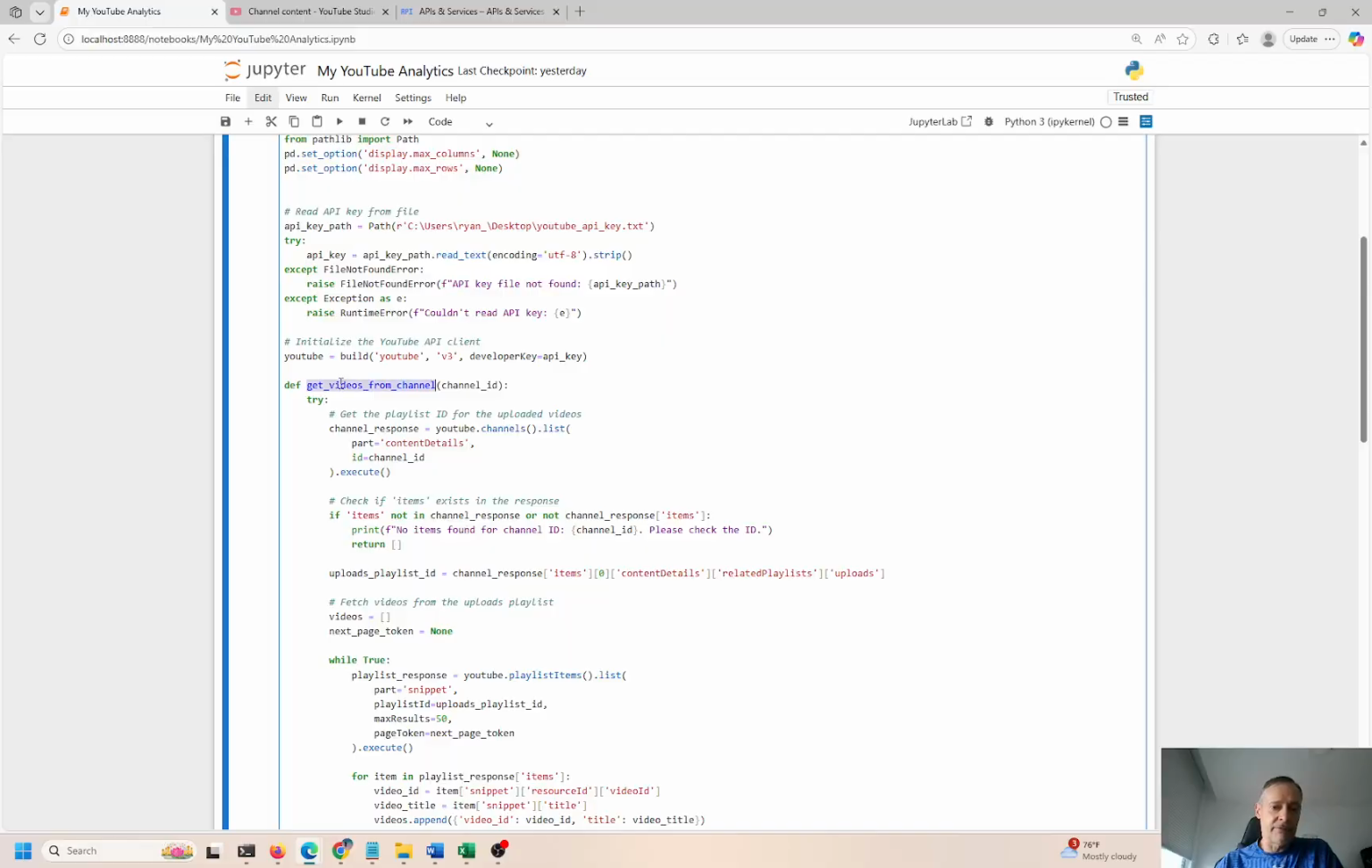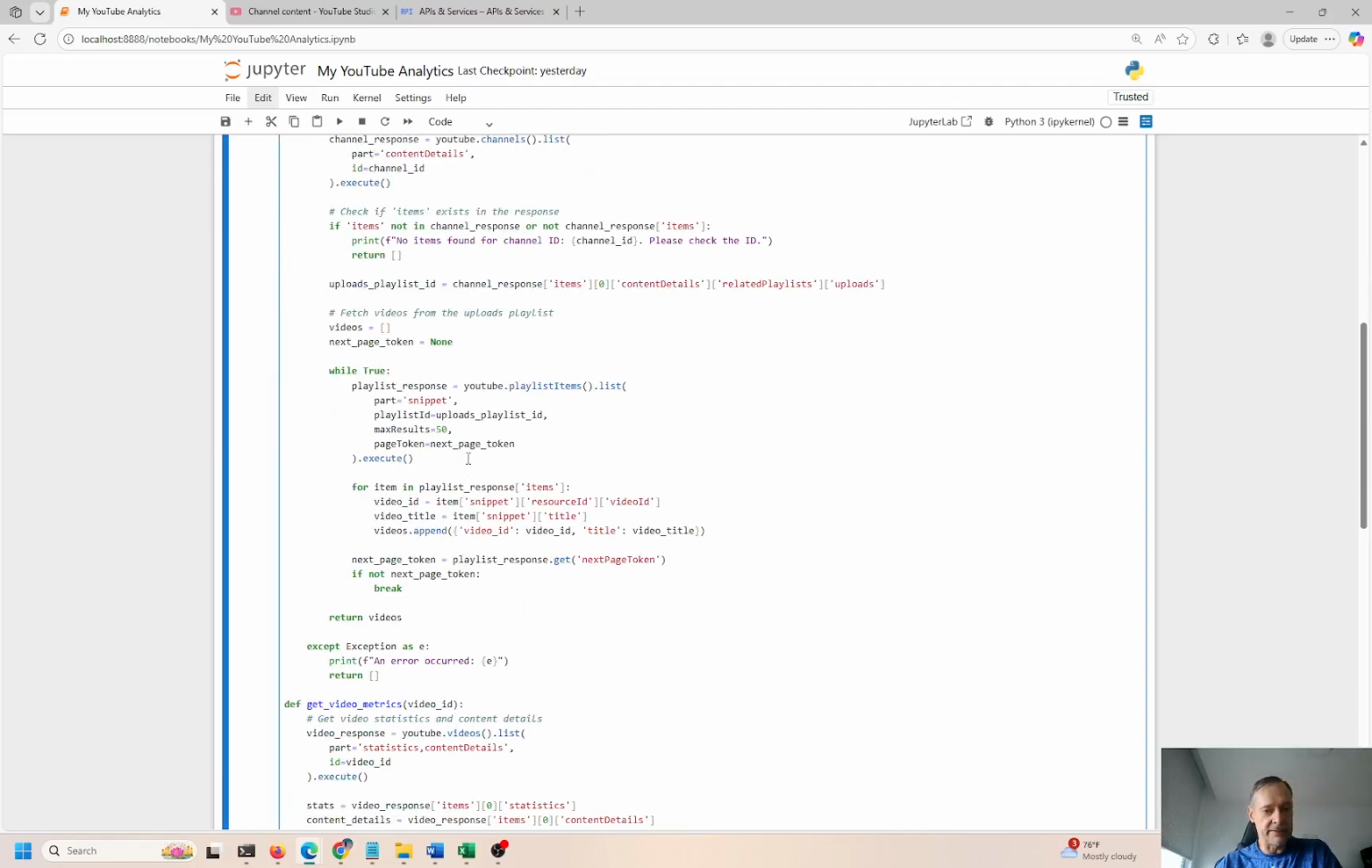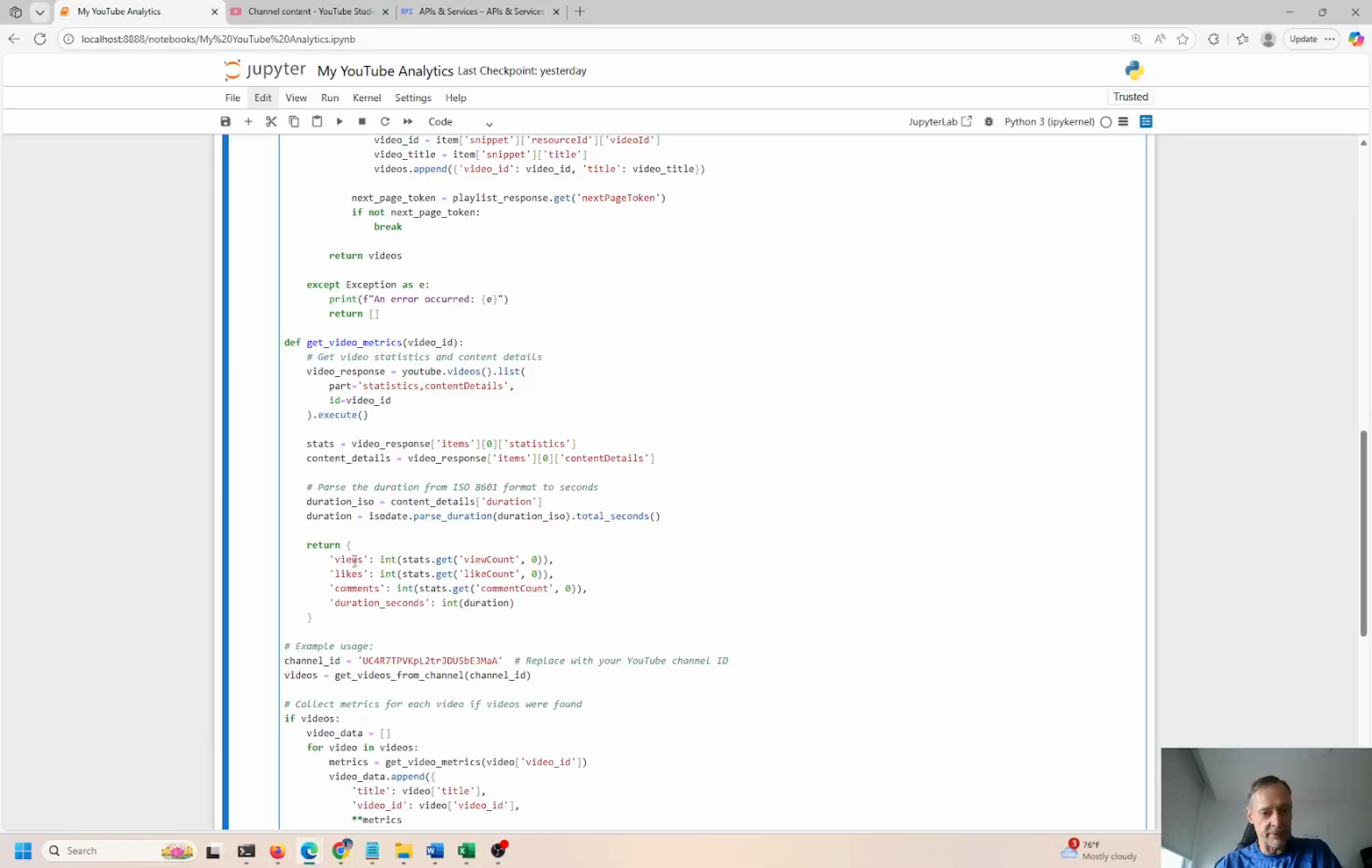This is a user-defined function. I just called it get videos from channel. Then I have my channel ID. These are the features that I'm looking for: views, likes, comments, and duration in seconds.